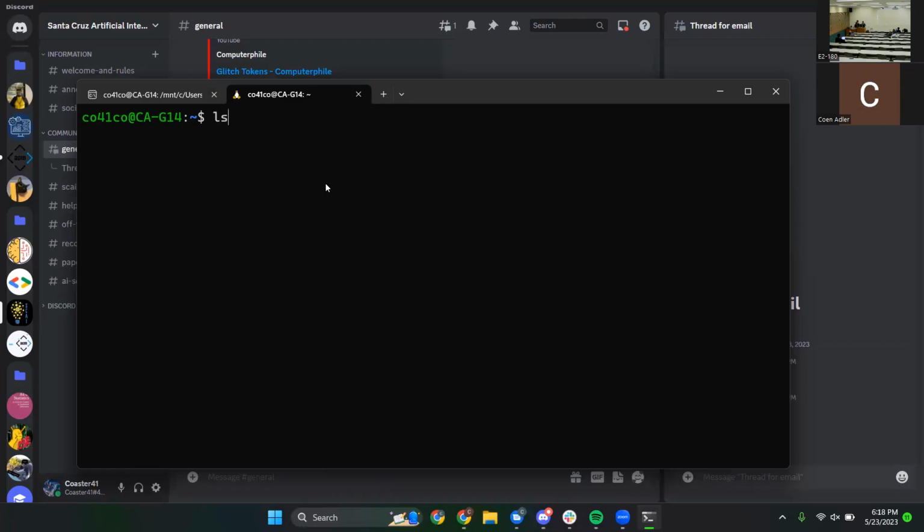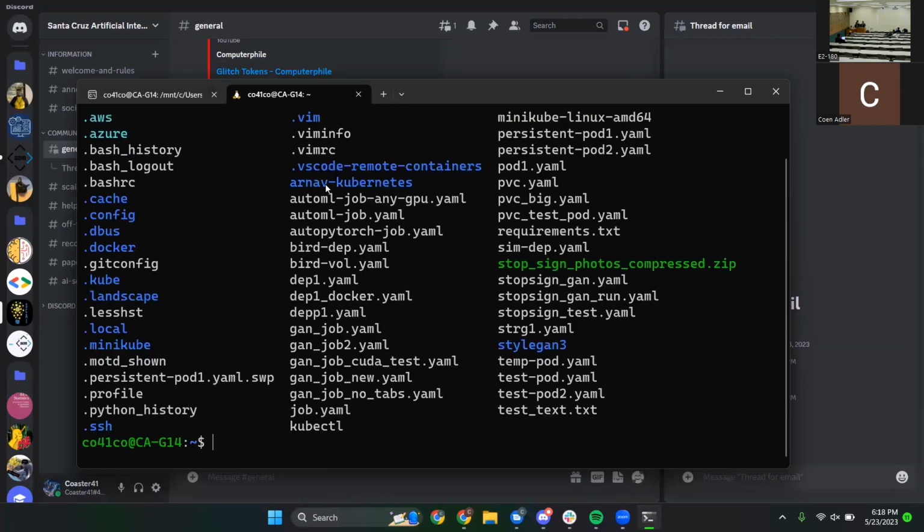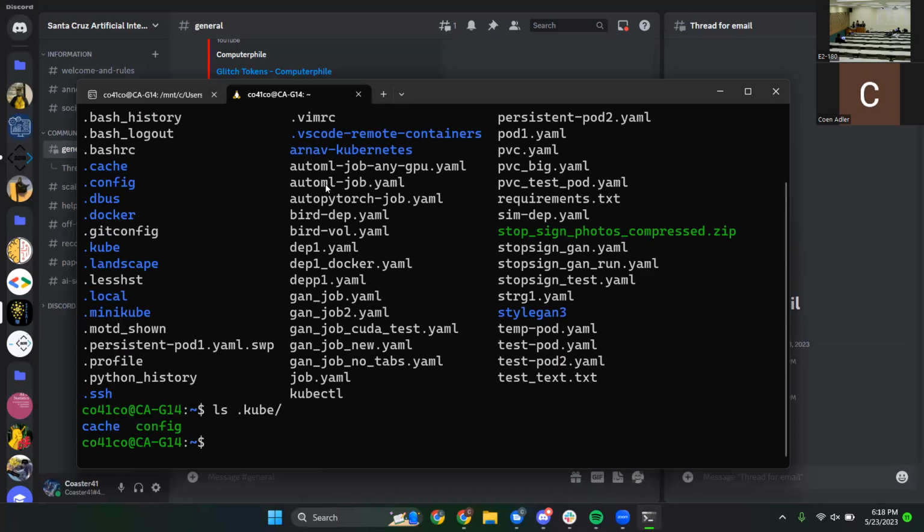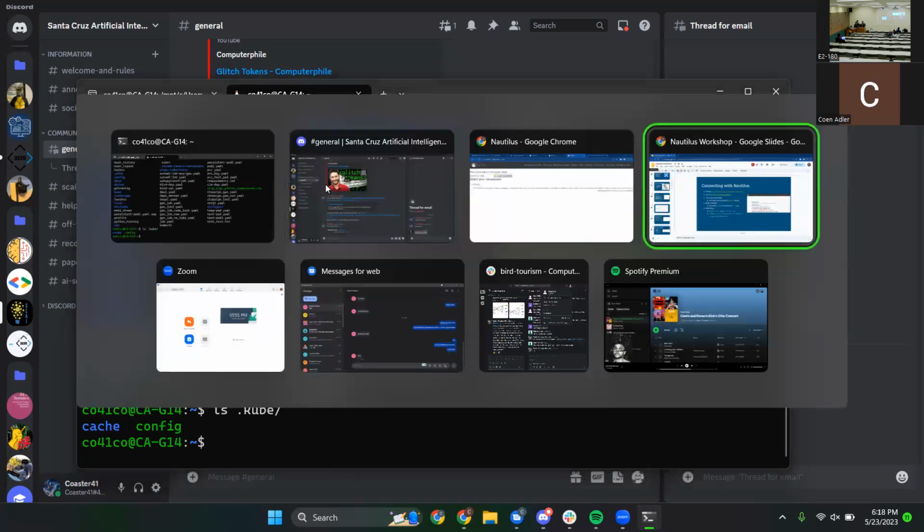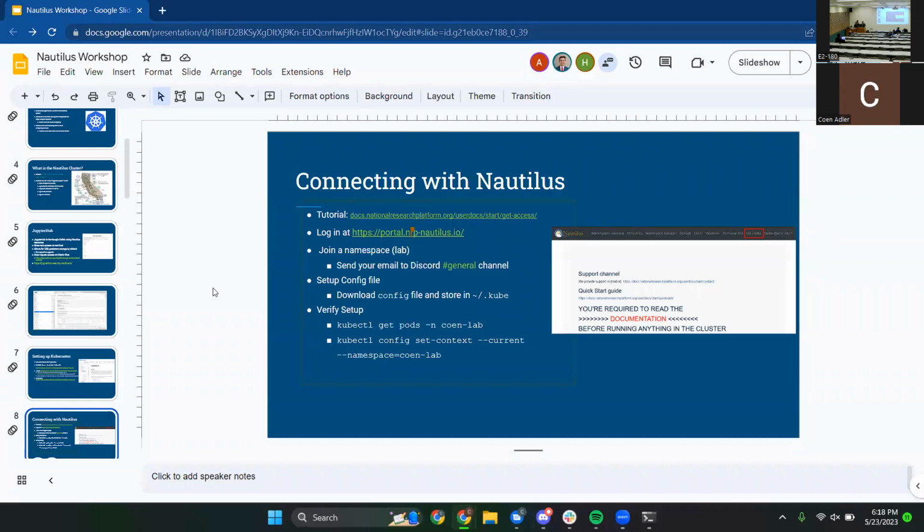And so it should look like, oops, ls. So your kube folder should look something around this. It might not have cache, but it should just have the config file, which doesn't have anything at the end of it. Can I get a thumbs up once you've set that up? Perfect.